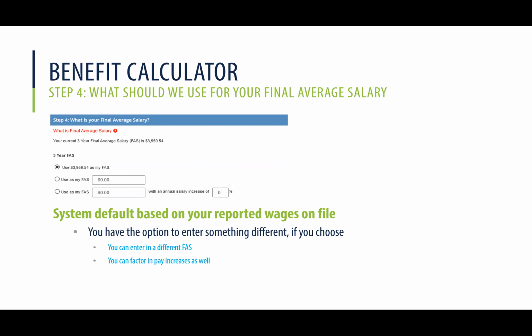So here we're going to talk about your final average salary. The system is going to default to the salary that is calculated based on what wages have been reported to us as of today. Now, if you're retiring 3 years from now, that's not going to be exactly accurate because you're going to have 3 more years of salaries, but that's all we have right now. So it's really all we can do. So it defaults to your average as of today.